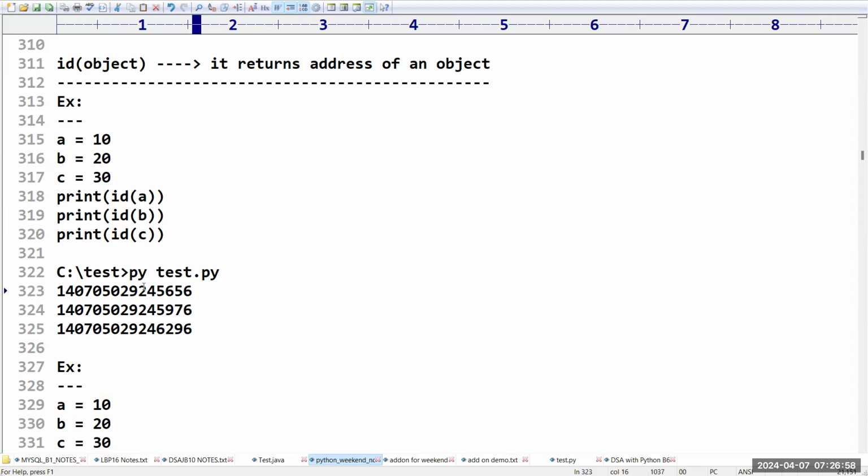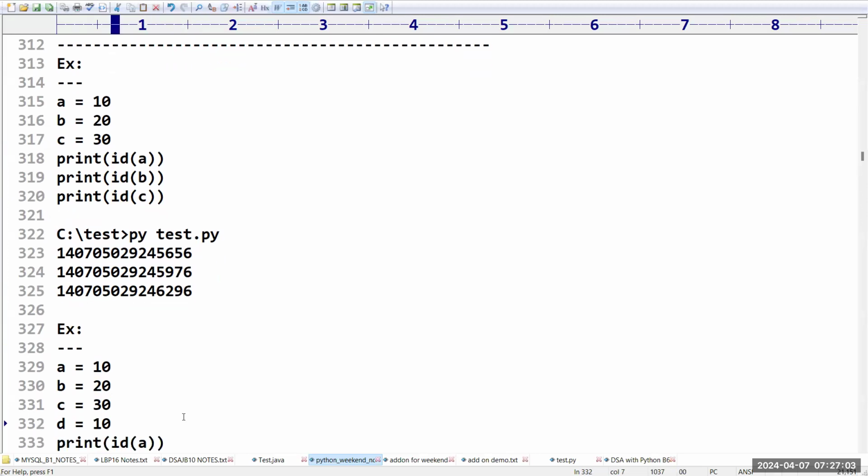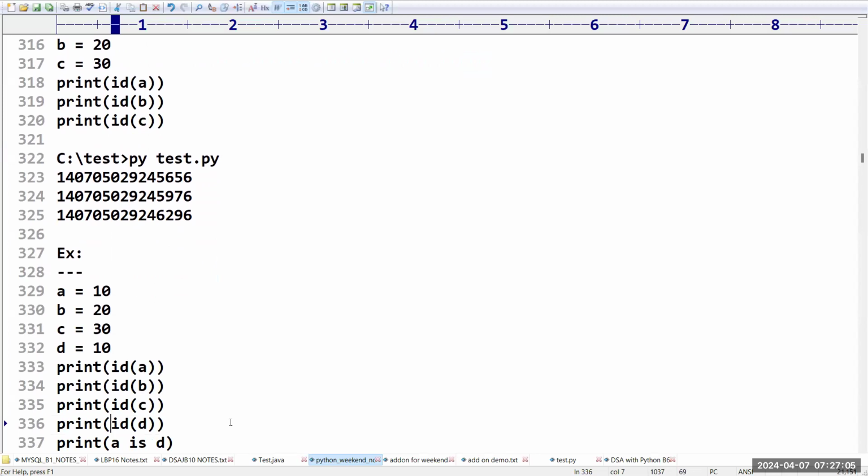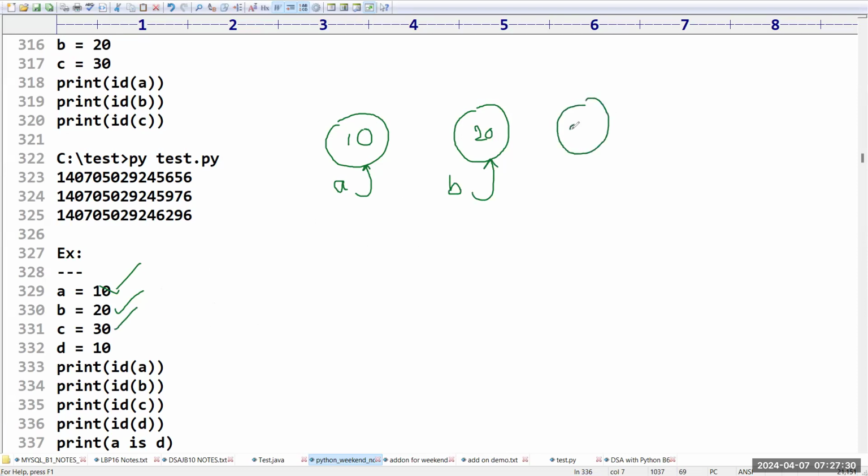Then no two objects' addresses will be the same. If you want, you can see. But there is one special concept in Python. What is that concept? Suppose whenever you take A is equal to 10, it will create some memory. The reference name for that memory is A. So when it encounters B is equal to 20, it will create another object with the content 20. B is the reference variable pointing to this. Whenever you take C is equal to 30, a 30 object will be created with reference C.